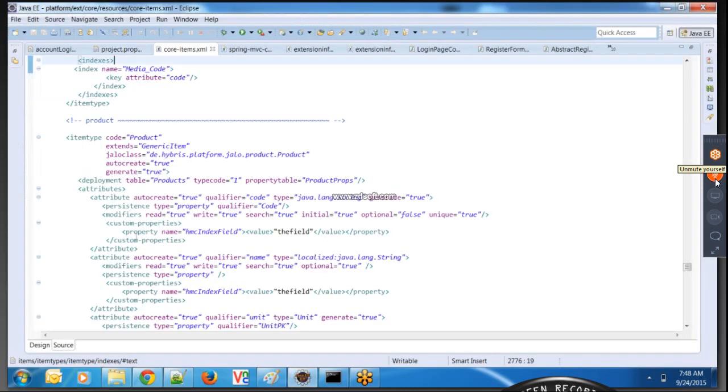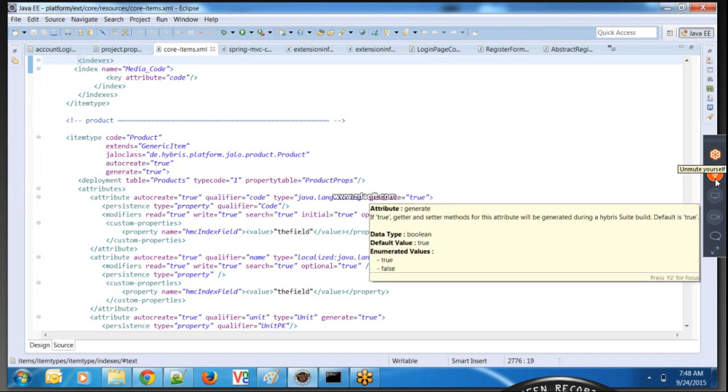Now read what generate equal to true is saying at attribute level. If true, getter and setter methods for this attribute will be generated during the hybrid suite build. Default is true. Got the point? You want getter and setter generated for a particular attribute, use generate equal to true at attribute level. So you are making your model class without even writing your model class. You got the point? You are constructing your model class, but you are not touching your code.